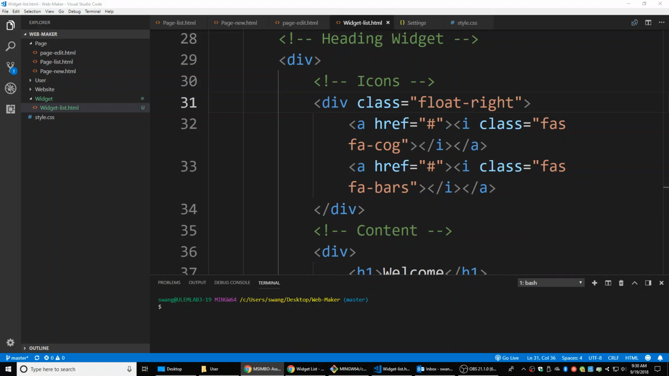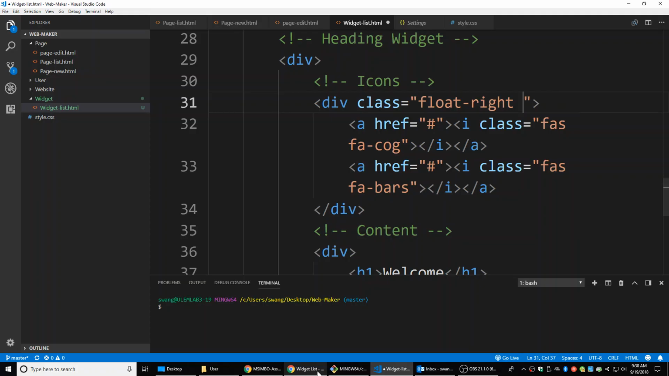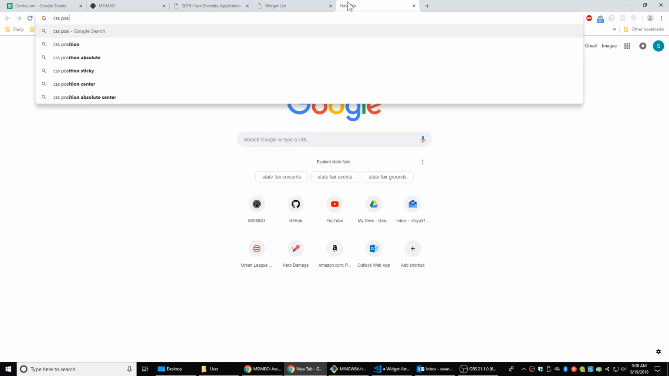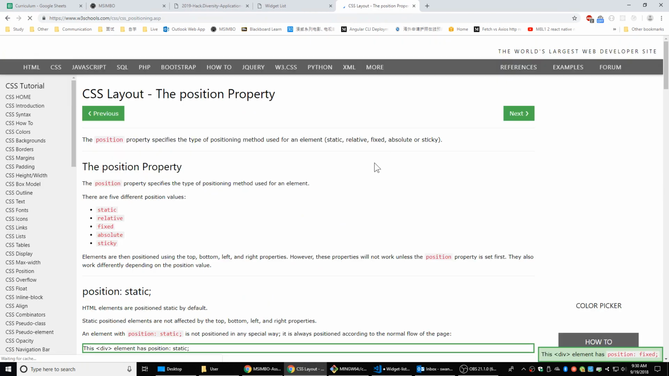Let's try adding another, like my own CSS here. I want to change the position of it. So let me search for CSS position. It's going to give you an idea of what position is and what we can do by changing this.